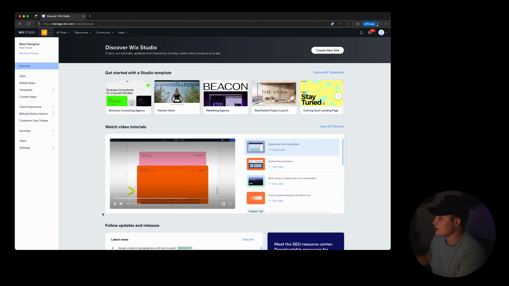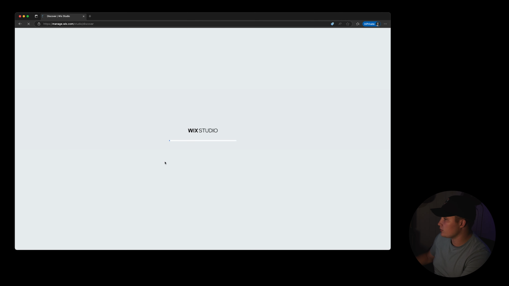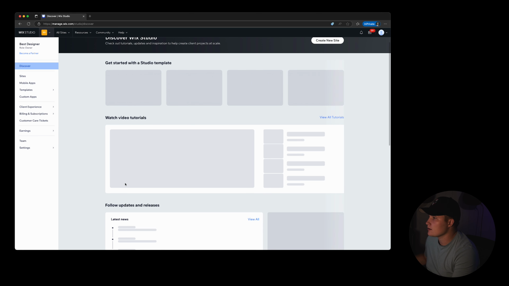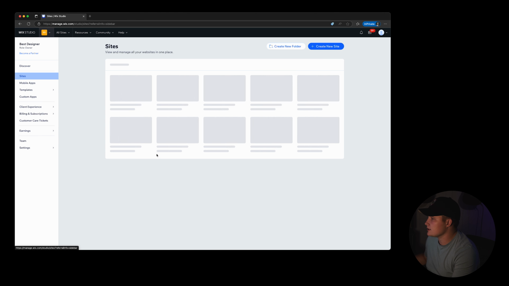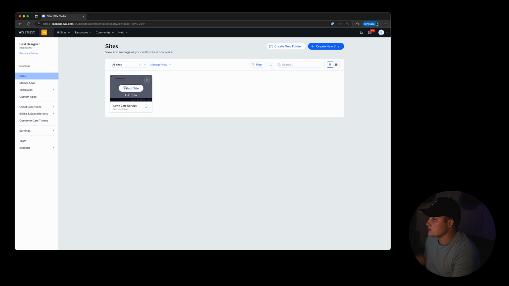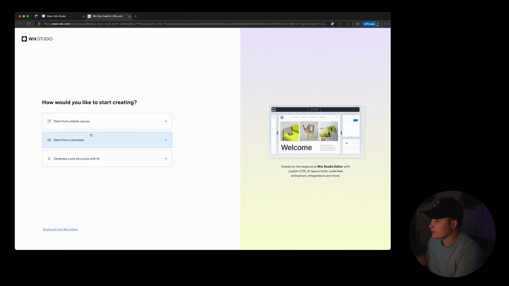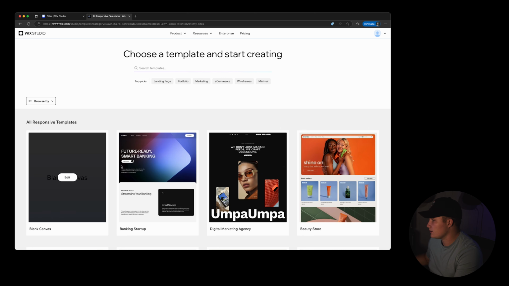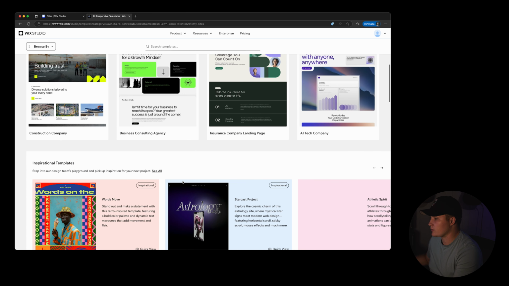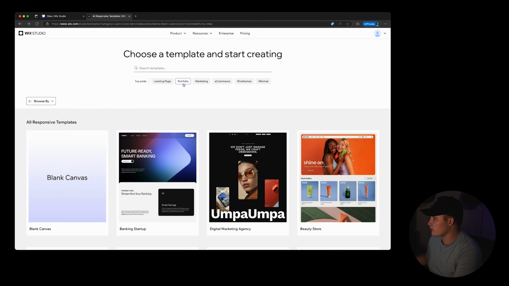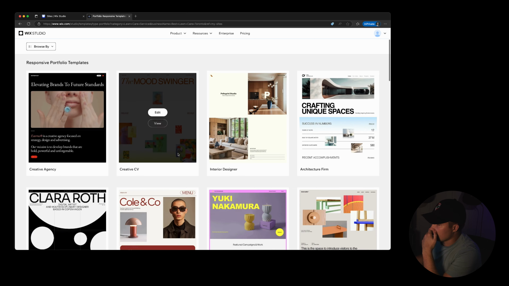So we're going to just close out of here. And if I refresh, probably will see that site. I guess I got to go here to sites. So we see that first edition. Let's go create a new site. And we're going to do start from a template. And we can look through and see if there's a template we want to work off of. And let's do a portfolio page. And let's see, what do we like?